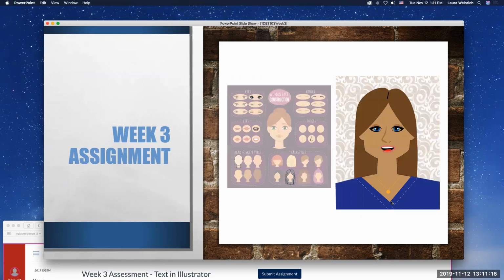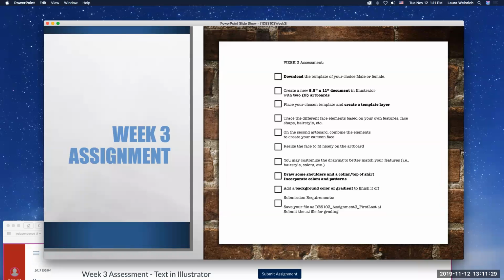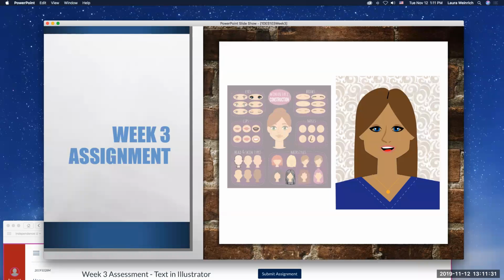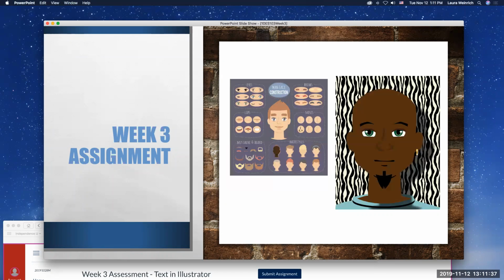Okay, so here's some samples. It looks really hard, but it's not. I really thought when I started teaching Illustrator that this was the most horrible assignment to give to you guys. It's so hard. It is not. We are going to break it down, and we're going to get her done, right? So these are really fun.